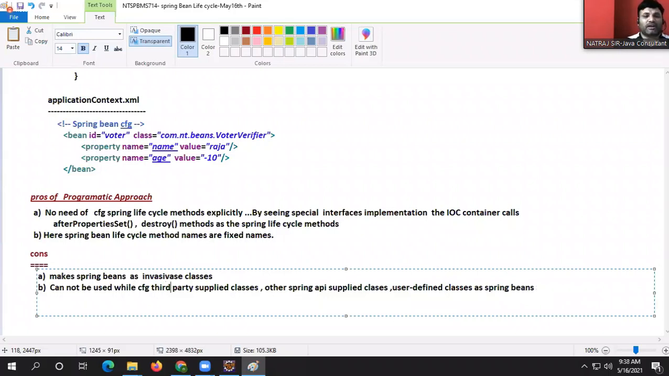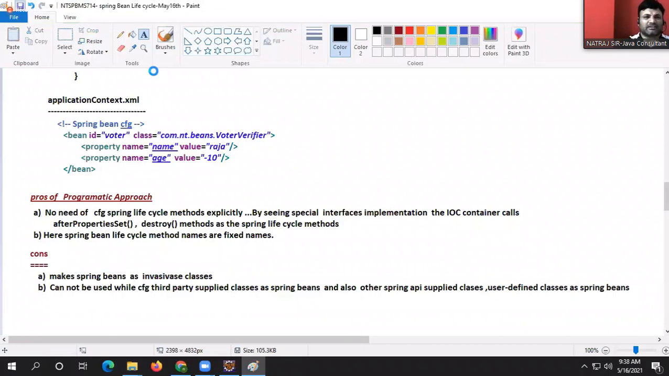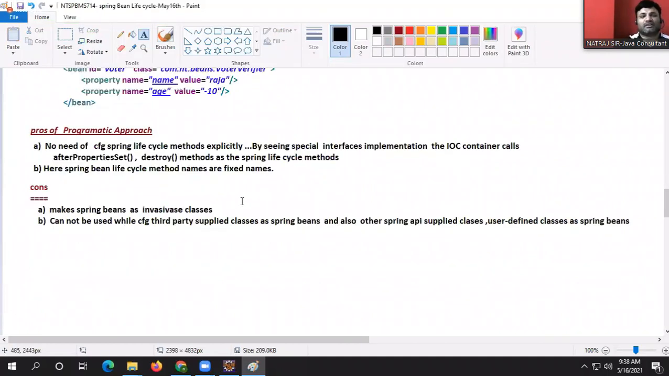Cannot be used while configuring third party supplied classes as Spring Beans, and also other than Spring API supplied classes, user defined classes as Spring Beans, guys. Understanding my statement? User defined classes we can implement manually. Spring API supplied classes may be implementing.